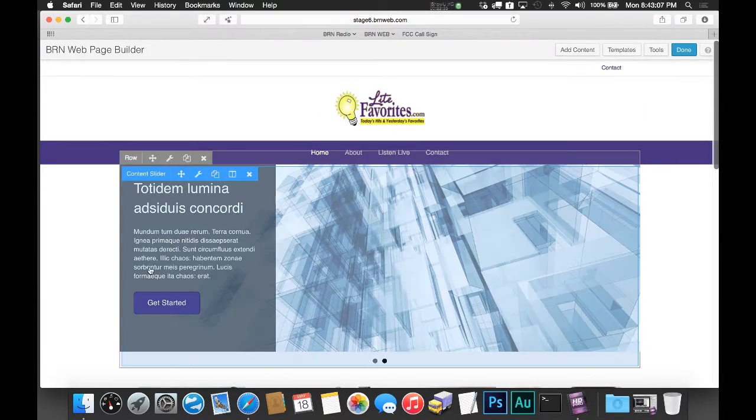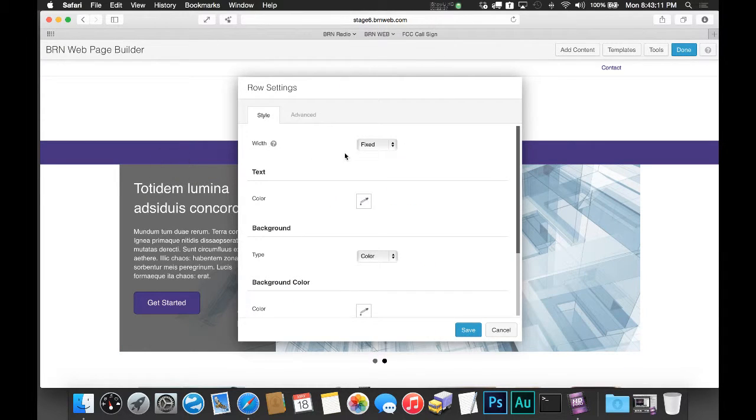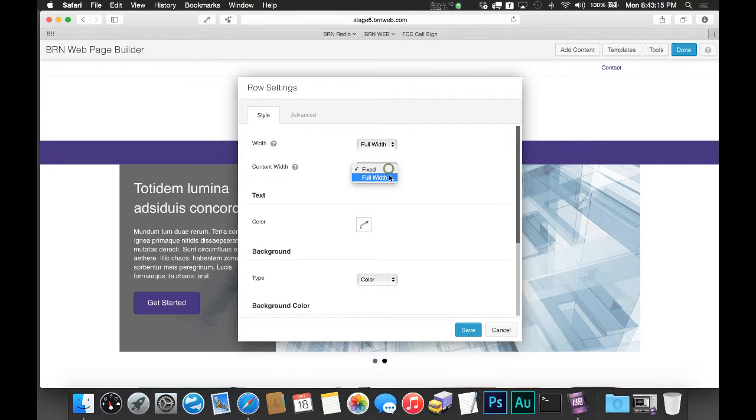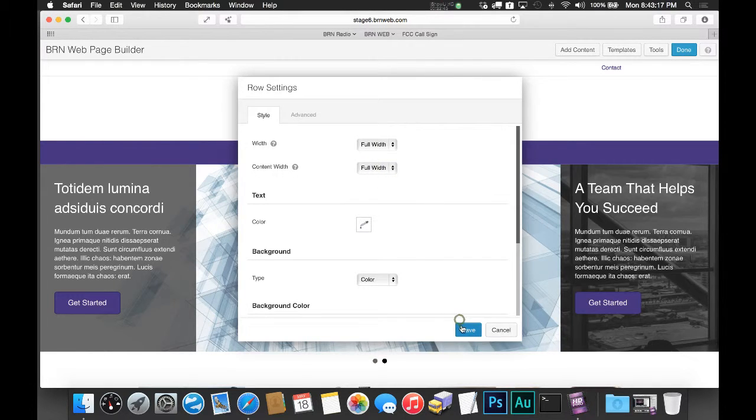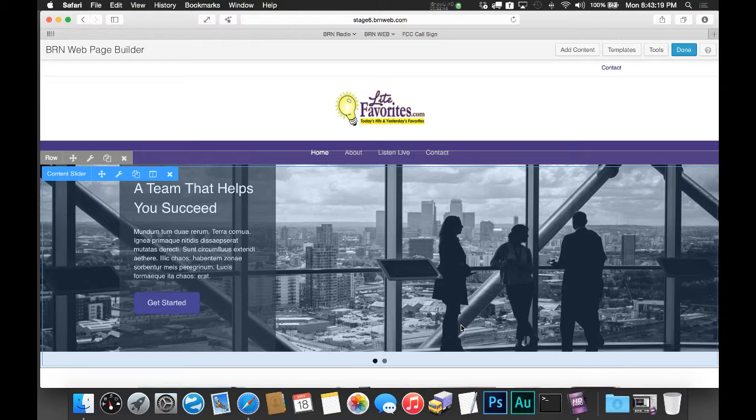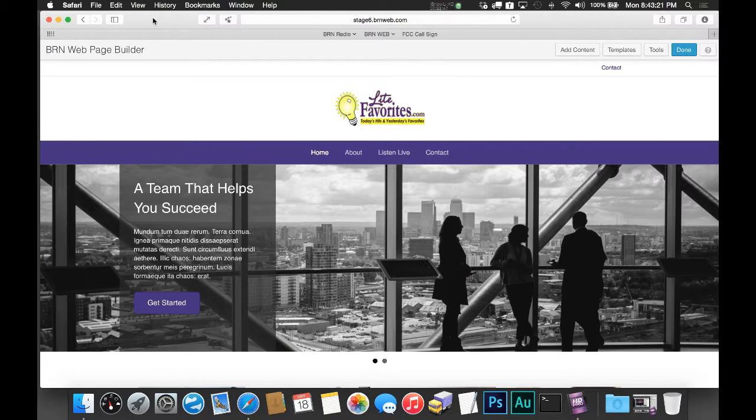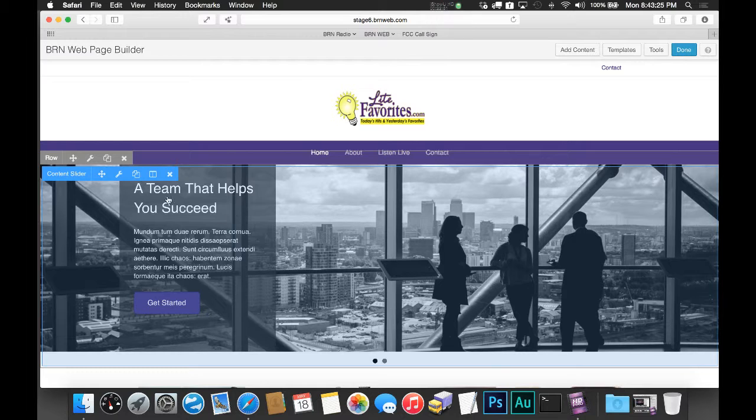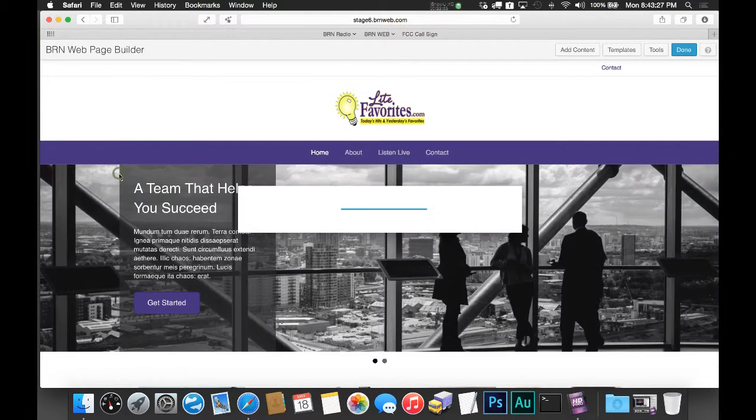But the content slider here, you can adjust it to be a full width slider. So we would need to change the row and say, row, we want you to be full width, and we want the content to be full width as well. Okay. And then it's going to turn this content slider into a full width content slider. Okay. And then we can come in here to the content slider itself.